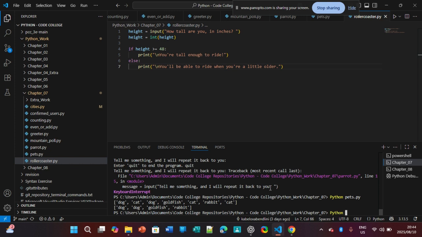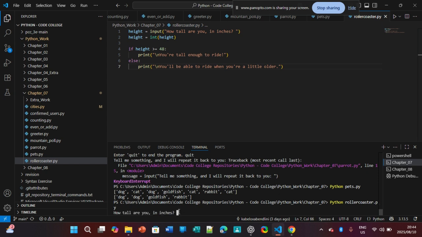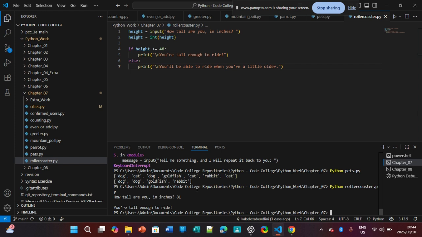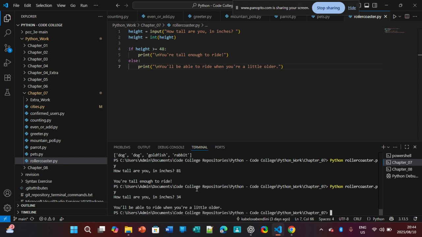Python. How tall are you in inches? 81. You're tall enough to ride. How tall are you in inches? 34. You'll be able to ride when you're a little older. As you can see here, you've got a variable called height, input: how tall are you in inches, as an integer height.